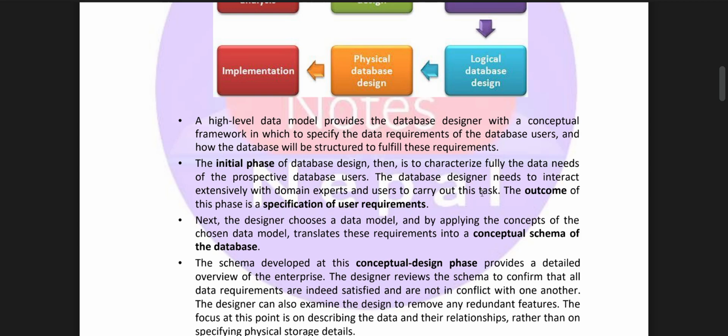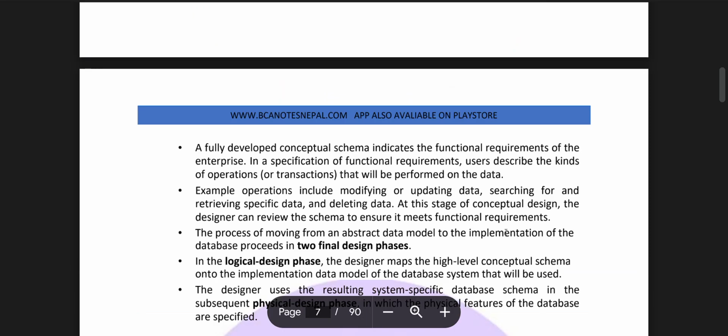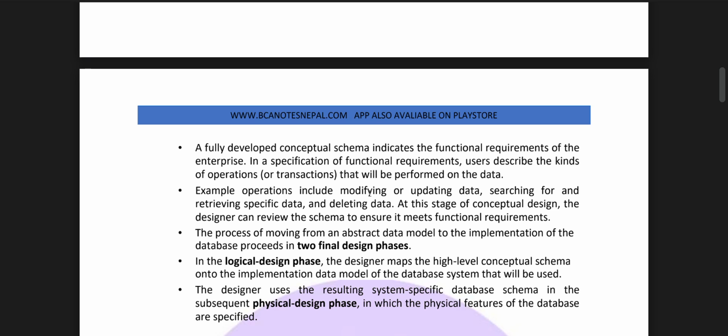The schema developed at this conceptual design phase provides a detailed overview of the enterprise. The designer reviews the schema to confirm that all the requirements are met. The designer can also examine the design and remove any redundant features. The focus at this point is on describing the data and their relationships, rather than on attributes and other value tables. The fully developed conceptual schema indicates the functional requirements of the enterprise. In the specification of the functional requirements, users describe the kinds of operations or transactions that will be performed on the data. Example operations include modifying or updating the data, and searching for and retrieving specific data.